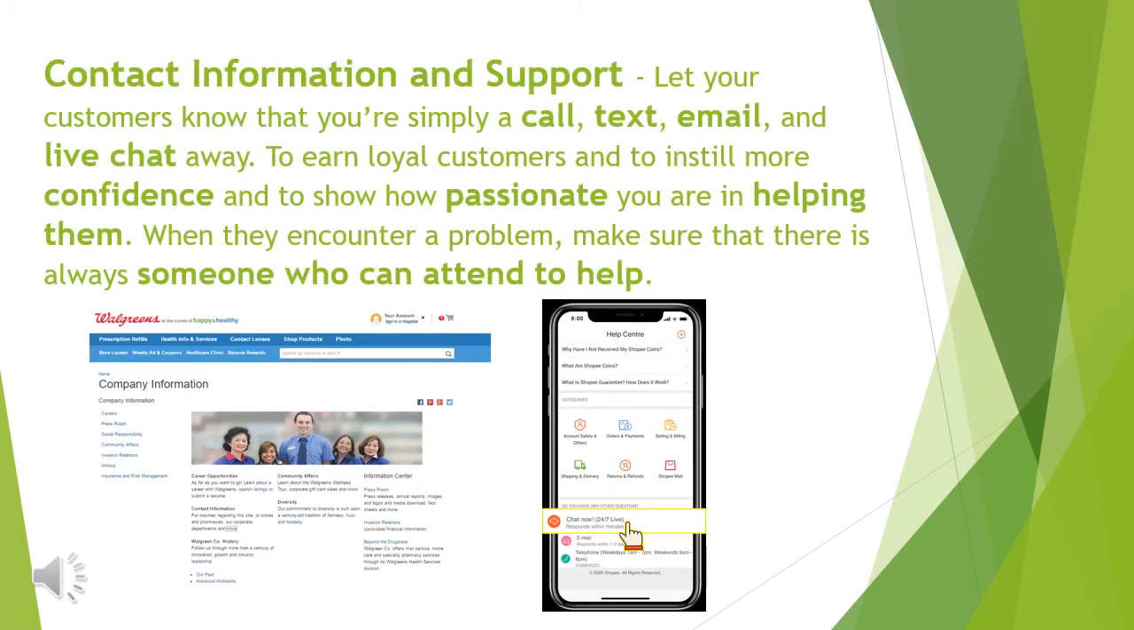Number 8. Contact information and support. Let your customers know that you're simply a call, text, email, and live chat away. The best way to earn loyal customers and to instill more confidence is to show how passionate you are in helping them. When they encounter a problem, make sure that there is always someone who can attend to help. If your site hides any contact information and other means of communication, customers see this as a red flag, and they're less likely to do business with you.